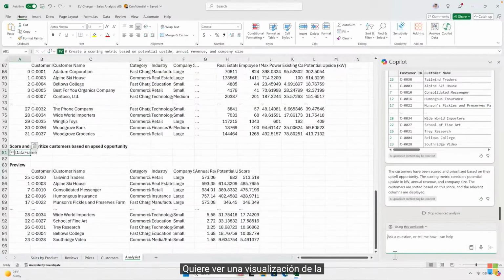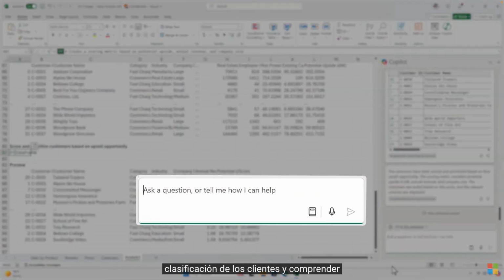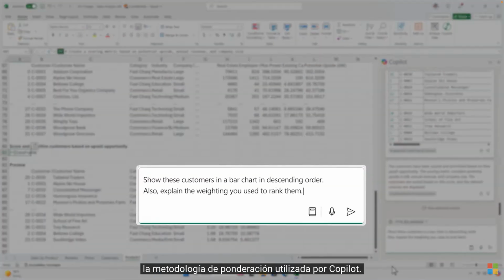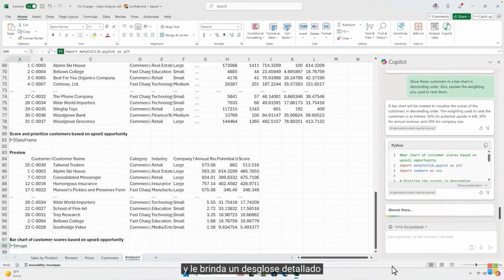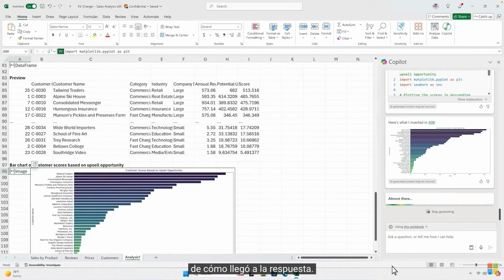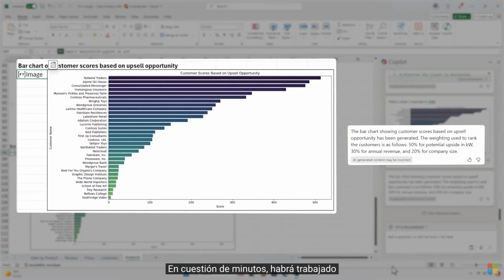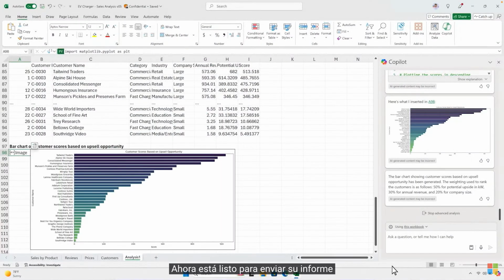You want to see a visualization of the customer ranking and understand the weighting methodology Copilot used. Copilot quickly creates a chart and gives you a detailed breakdown of how it arrived at the answer. Within minutes, you've worked with Copilot to create a detailed summary of your data, all without writing a single line of code. Now you're ready to send your report to the sales team and collaborate on it together.